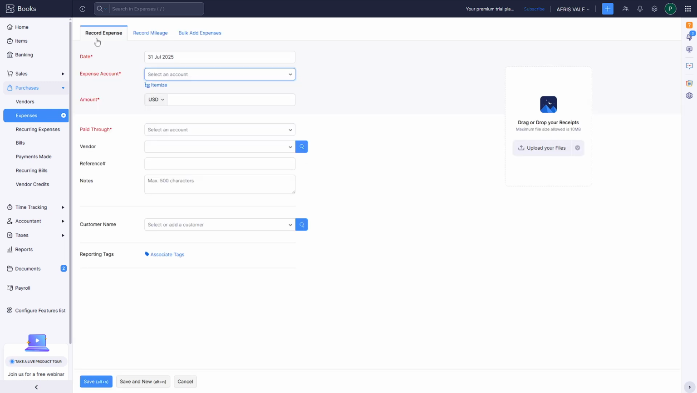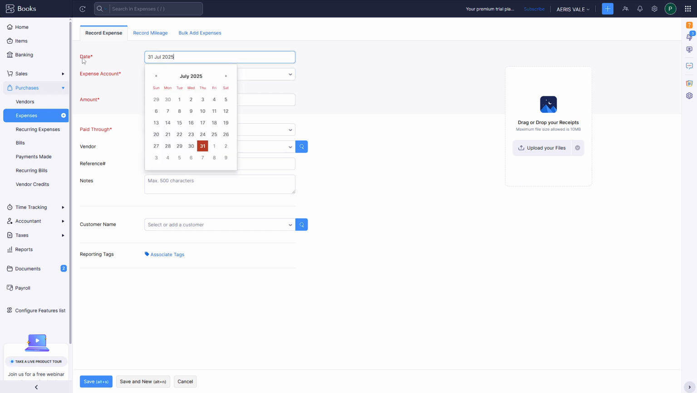Begin with filling in the date of your expense. Click on the date field and adjust it to reflect the date when this transaction actually took place. This is crucial as it ensures your records are precise, linking the expense directly back to its original occurrence.